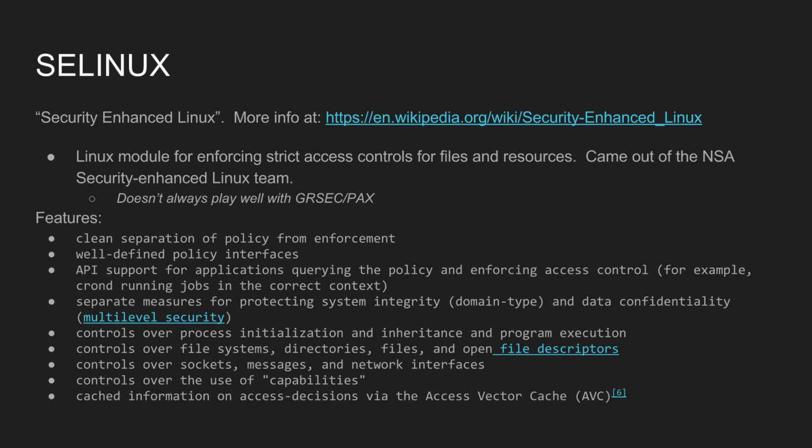One thing to note before I get into all of this is that historically, SELinux does not play well with GRSec and PaX. There's a few things that they overlap on, especially file system hardening and integrity controls, that they don't play nice on.